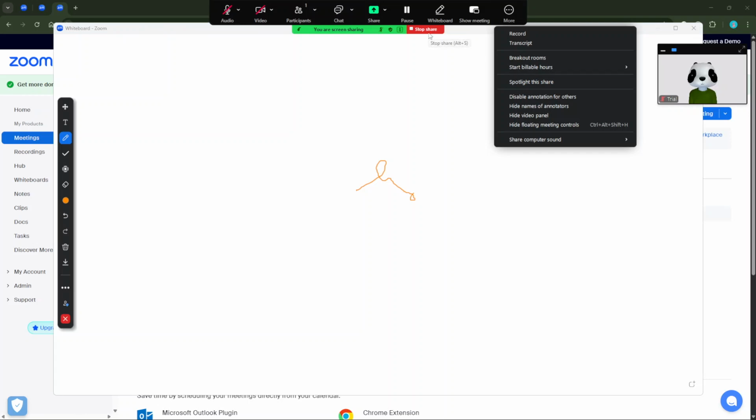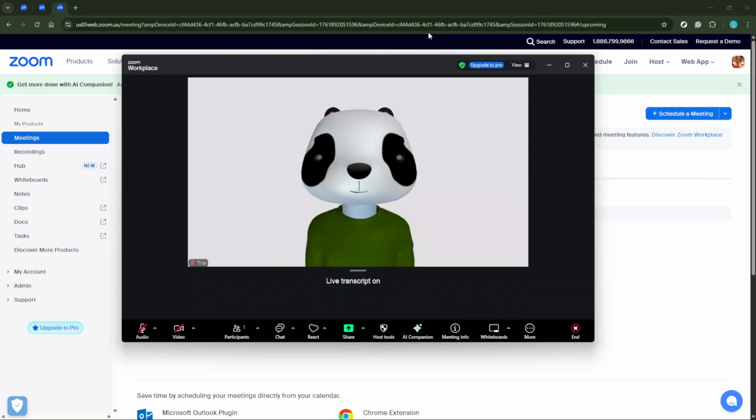Finally, when you're done with the whiteboard and ready to return to the main part of your meeting, just click Stop Share. This action neatly closes the whiteboard and returns you to your regular Zoom view, but not before preserving that shared session in everyone's memories or possibly in the save file you downloaded earlier.